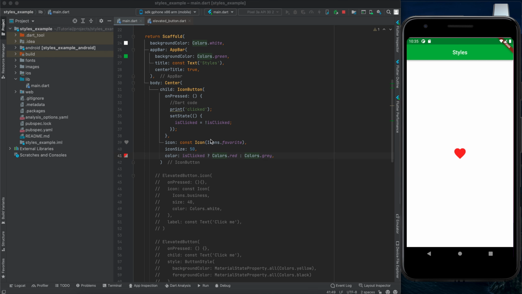Alright, if I click it, it turns red, the condition is true. And if I click it again, the condition is false now, and it turns to gray. And that's all. We can manipulate this button now.